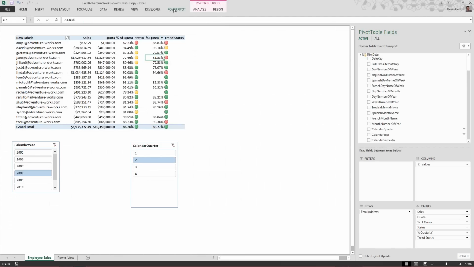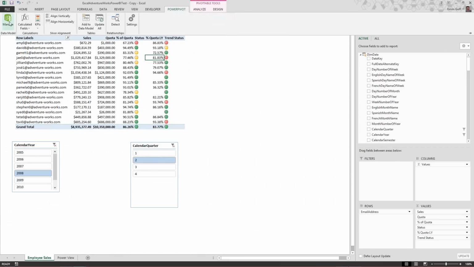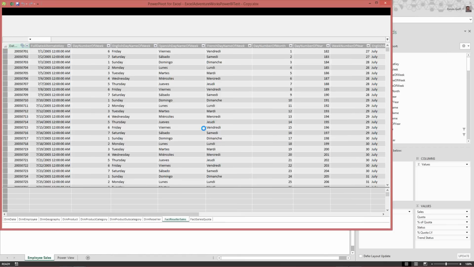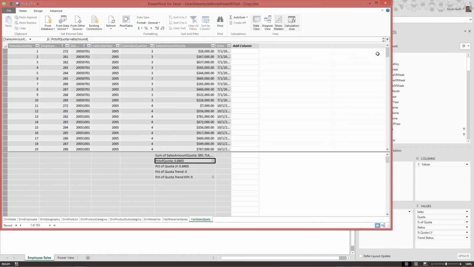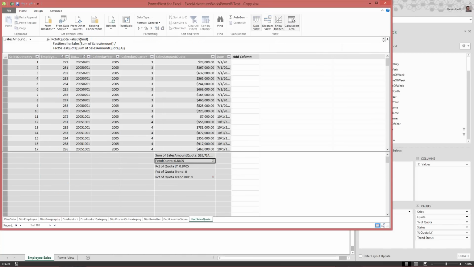Well, if I pull up the model for this, if I go to the PowerPivot option and go to Manage and pull up the data model, and go over to fact sales quota, here's the calculation for the percent of quota. It's the sum of sales amount divided by the sum of the quota. But then the percent of quota last year is utilizing the formula same period last year, or we could have done parallel period to re-express that percent of quota 1 year ago based upon the date dimension.